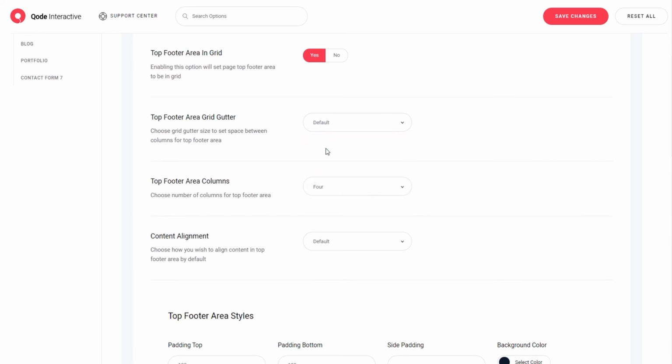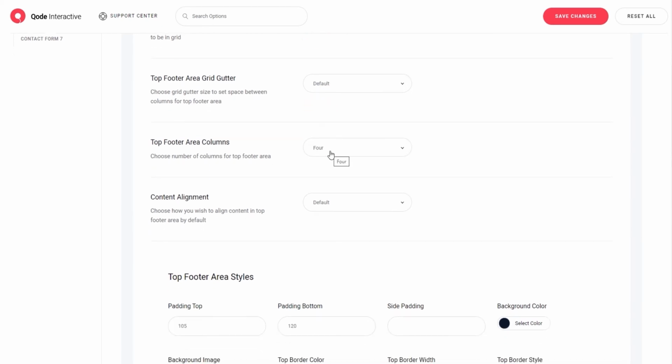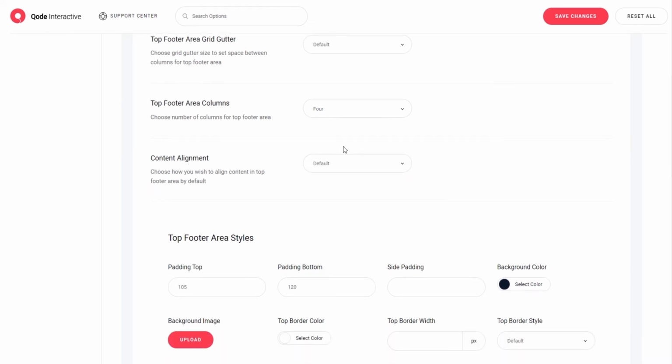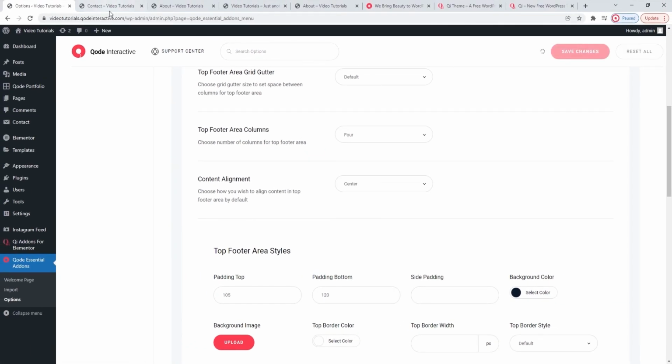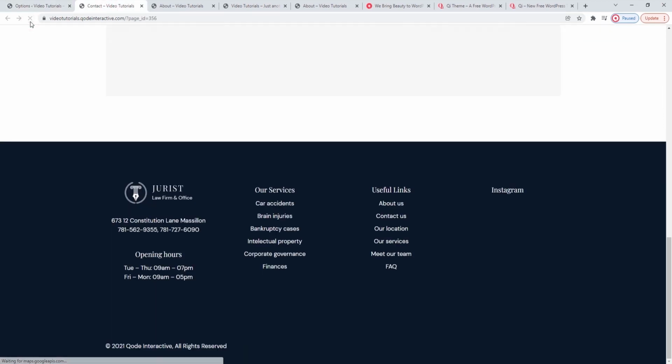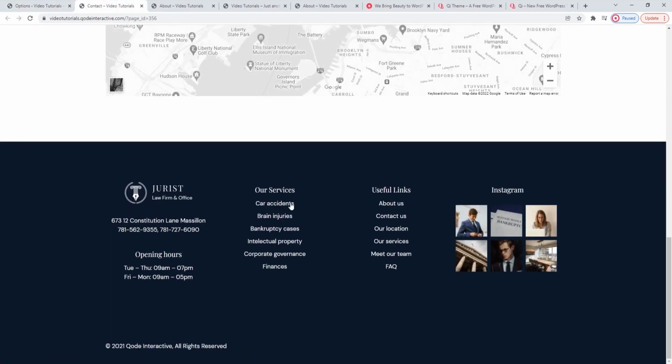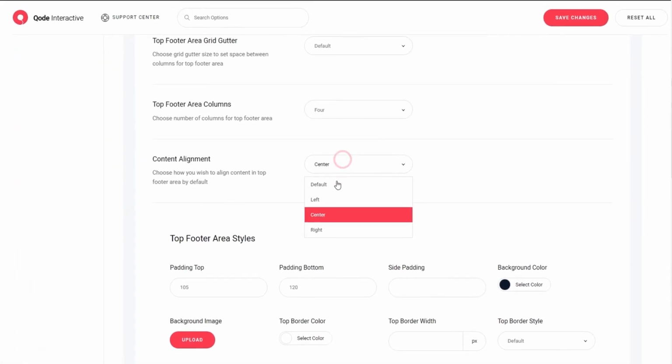I'll put this back. Then we have the Top Footer Area Columns option, which we can use to change the number of columns the footer will have. That number can be anything between 1 and 6. For this demo, I'm using 4. After that, we have the Content Alignment option. There are 3 settings and the default one is left, and the remaining ones are center and right. Let's check out the center setting. Save changes and refresh. There, the content of all columns has become centered. Let me put it back.